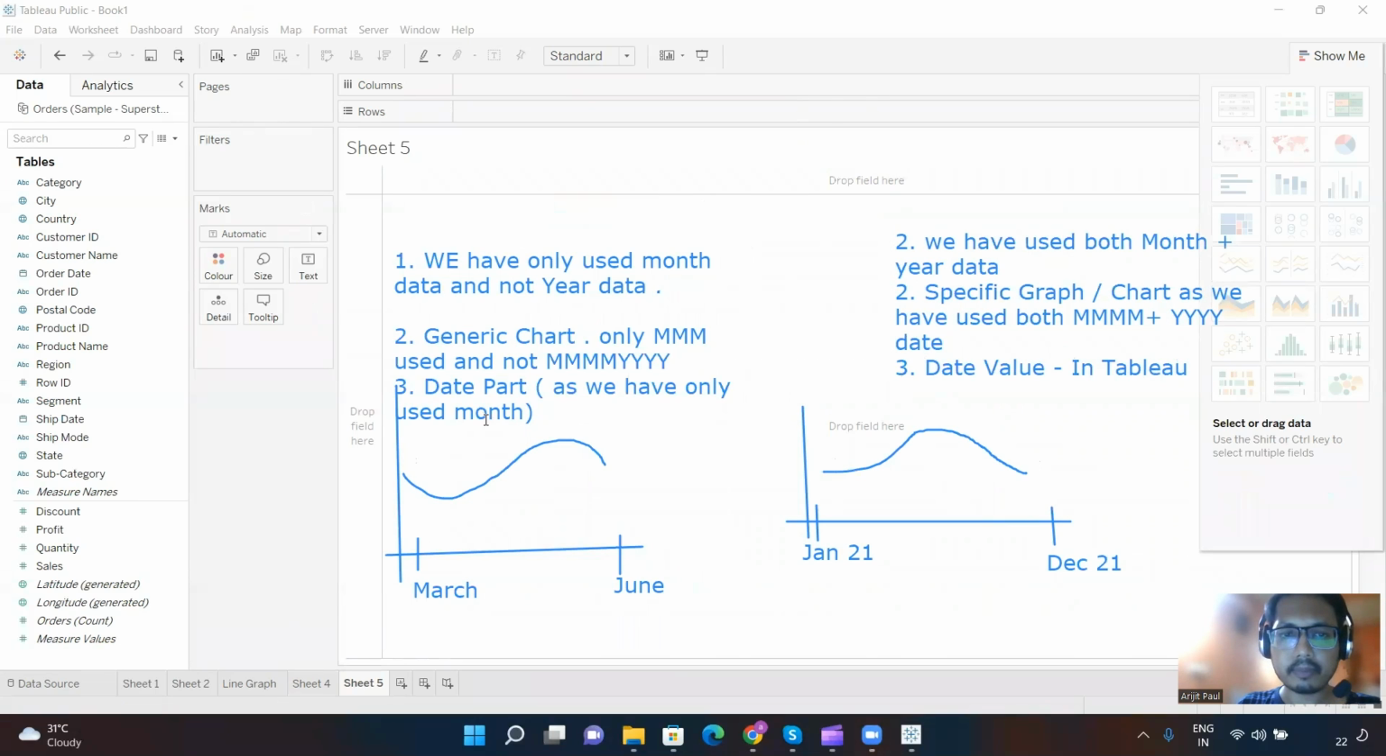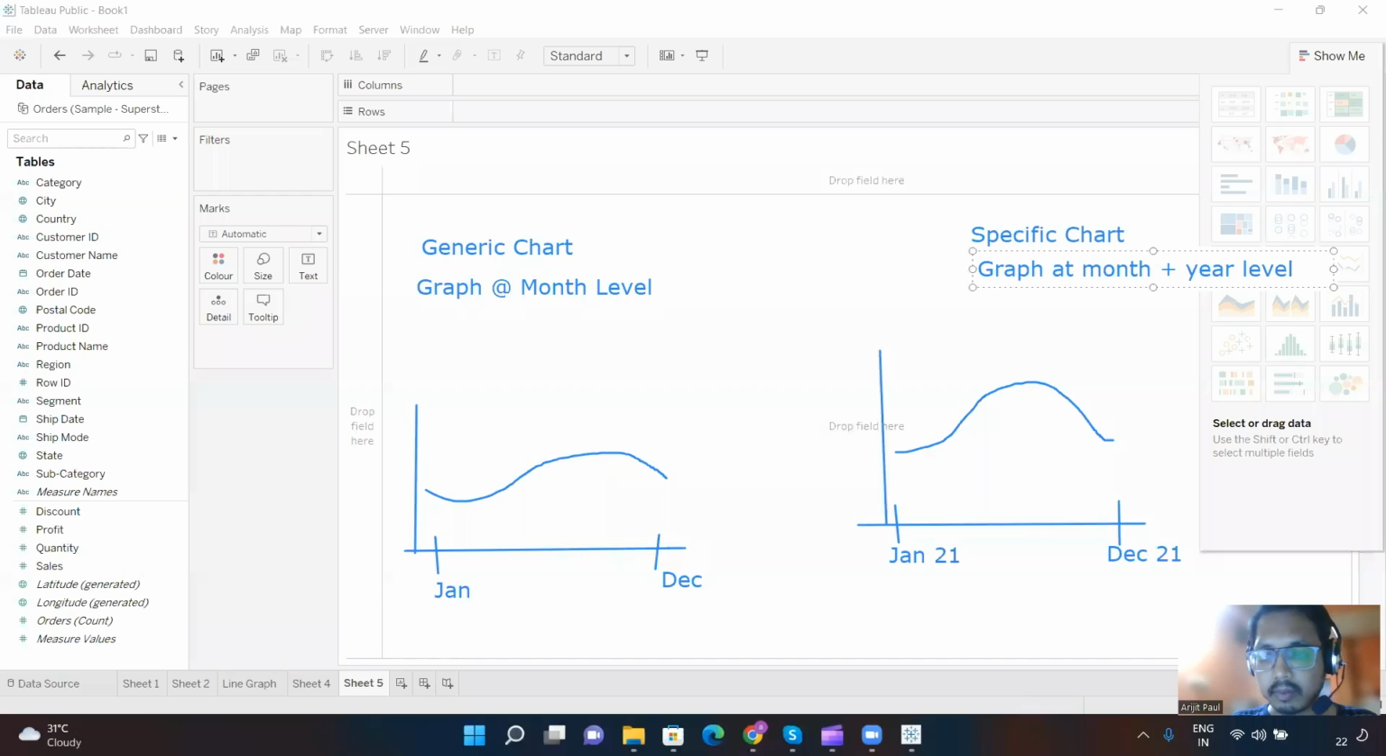Okay, so if you see, this is a generic chart where we have taken from Jan to December. So the graph is at month level now. And if you see this chart, this is a specific chart where we have taken from January 21 to December 21. As of now, we have taken only 1 year.